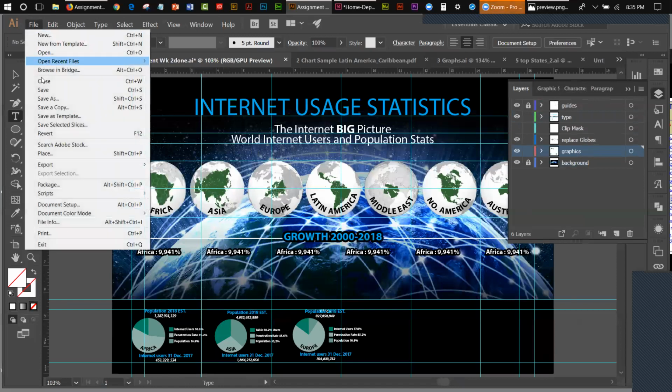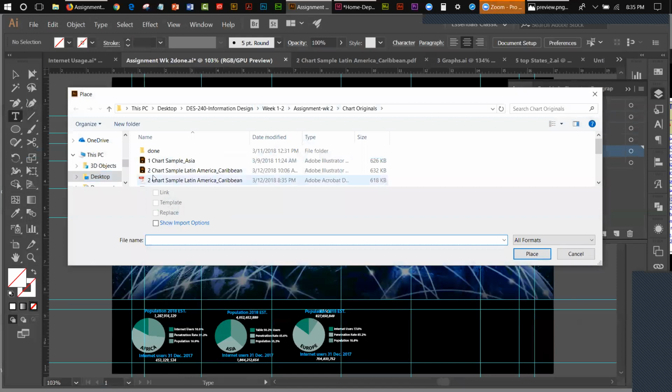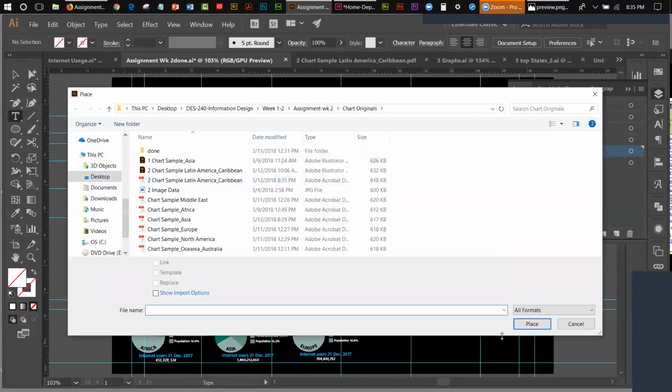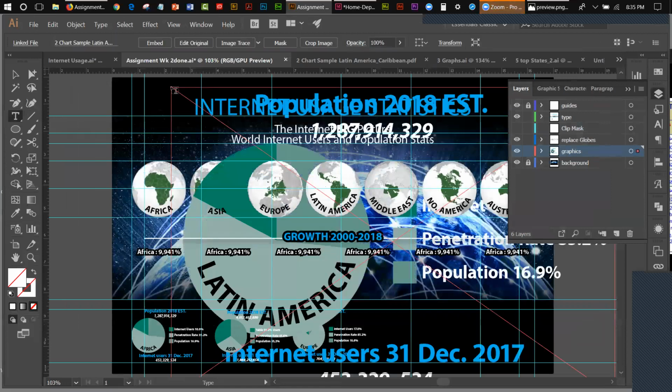So let's go File, Place, and let's go down and let's find Latin America. I don't know what happened to this panel, but let's go to Latin America. Where are you at? Latin America, chart 2. Is that it? I guess it is. Yeah, let's go. Place. All right, click. There we go.